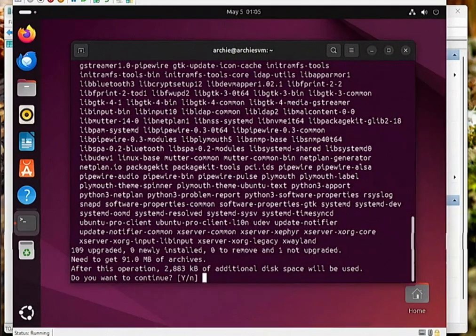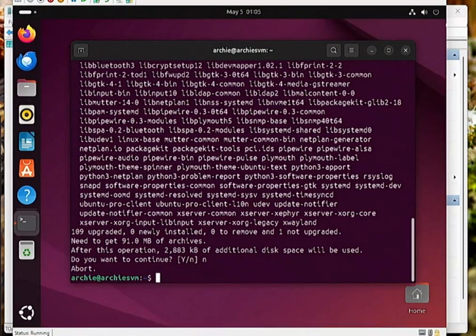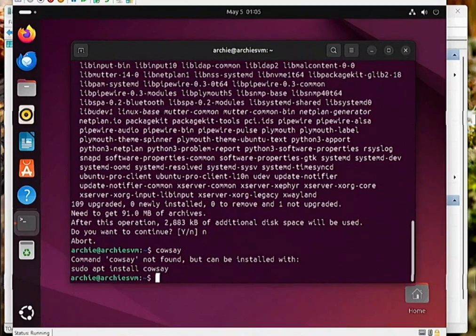Although I will say no right here because I want to show you how to update your system without relying on the terminal for those less technically inclined. You can also have some more novelty applications on the terminal, like for example you can have cowsay, which is not installed, but Ubuntu is kind enough to give us instructions on how to install it.